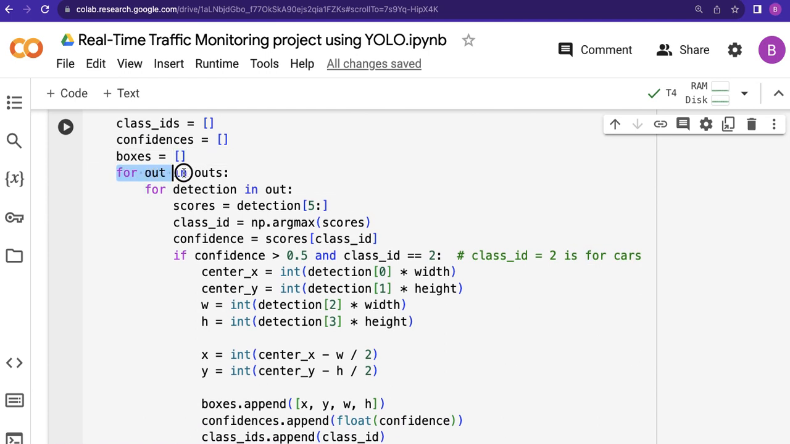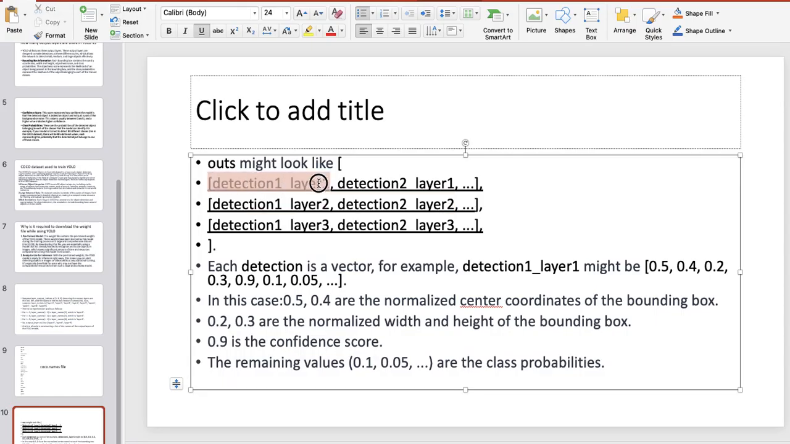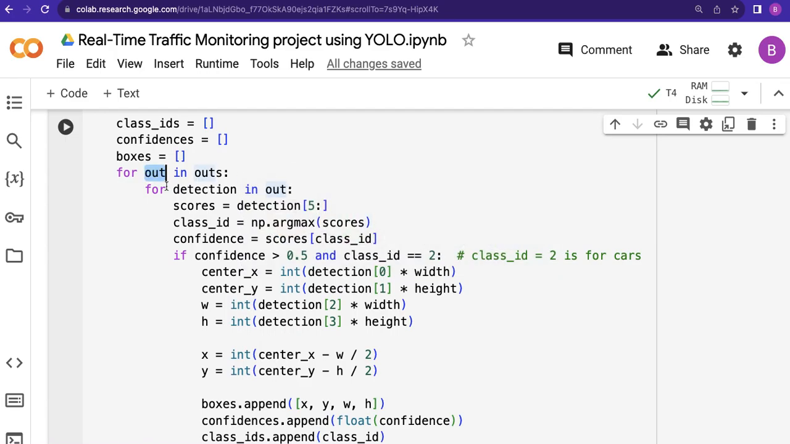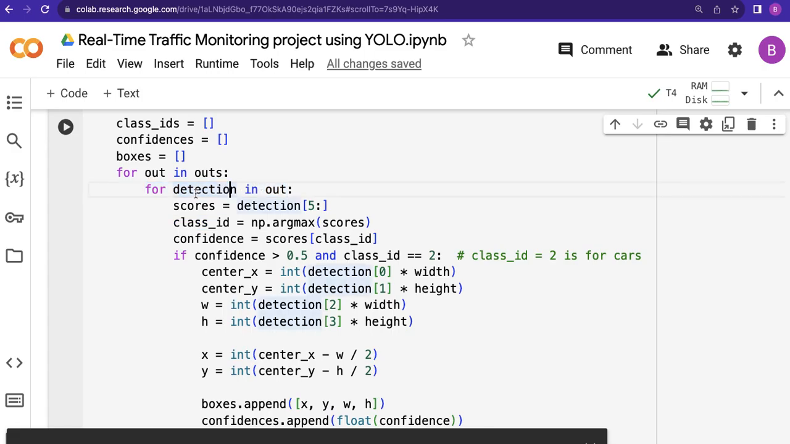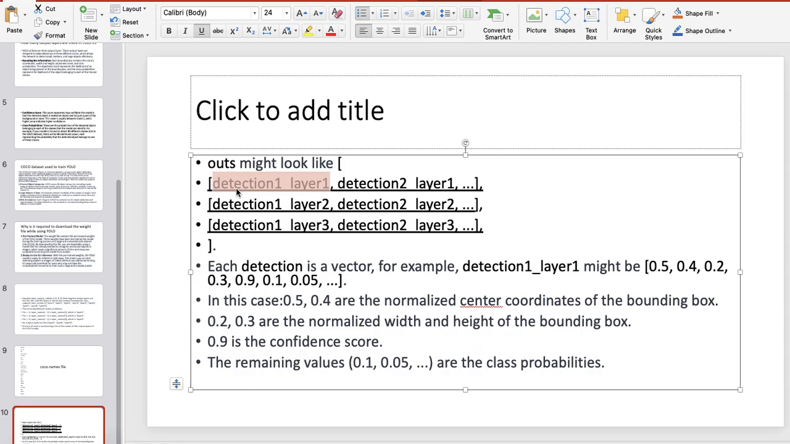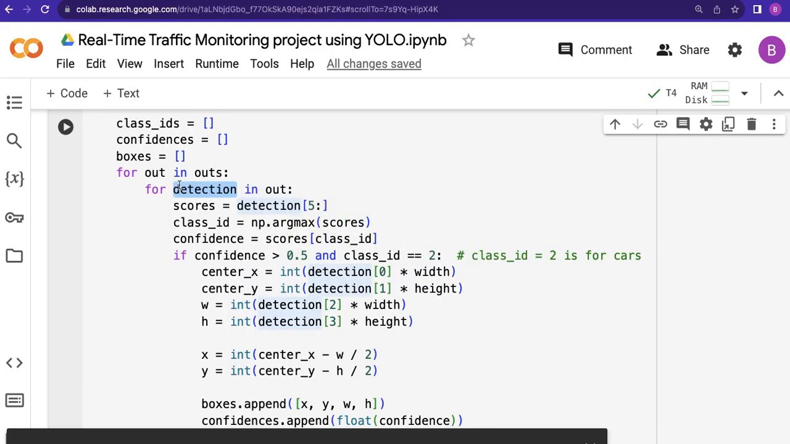So for out in outs, we are going inside the outs. For the first execution of this for loop, out will be this array. Now we are going inside this array, and the first value inside this array we call detection. So this detection will take this particular value in the first pass of this for loop.